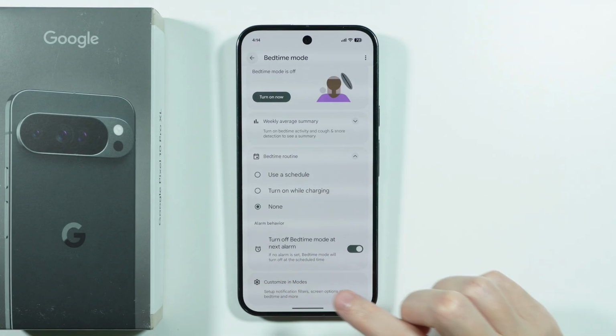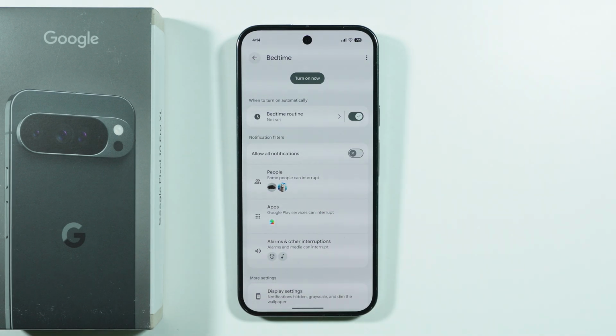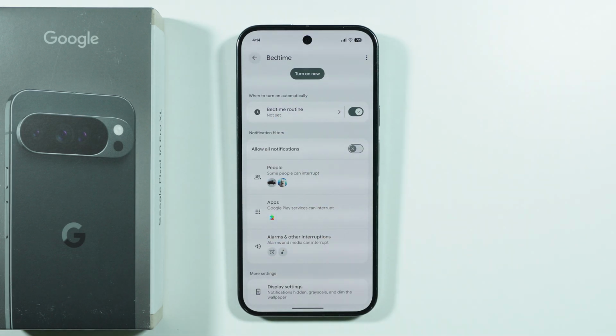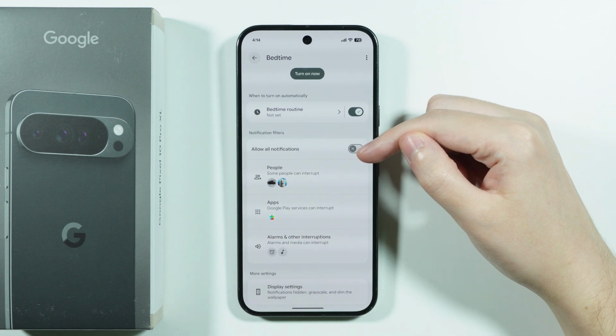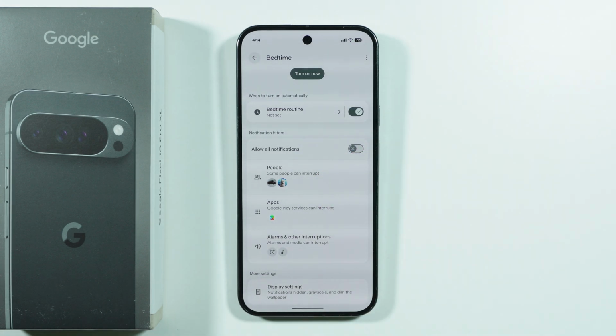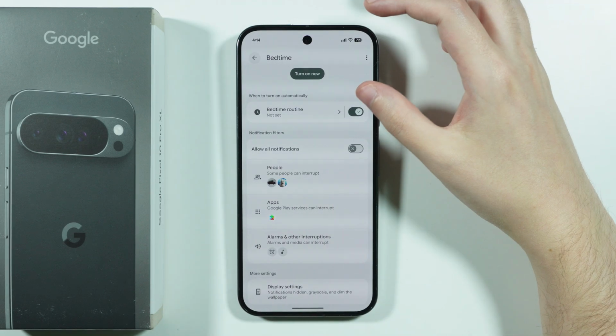You can tap on customizing modes in order to go back to the mode section because, well, we have actually two menus for the bedtime mode for some reason. And over here we also have a notification filter, so you can decide if you want to be interrupted with notifications or if you want to make exceptions, if you want to add, for example, people that can interrupt you during the bedtime mode. There are also display settings that you can go through if you wish to do that.